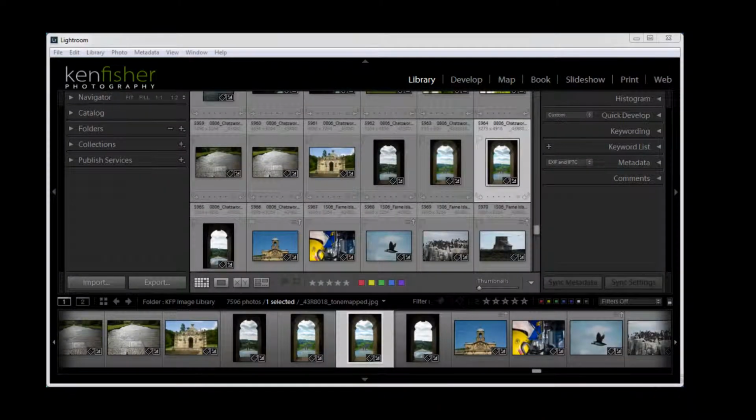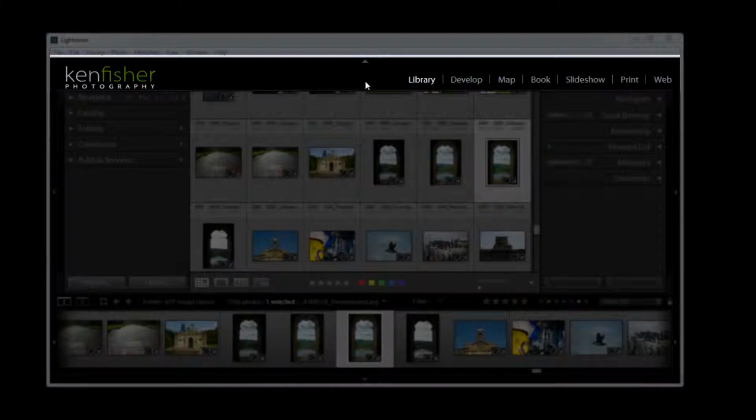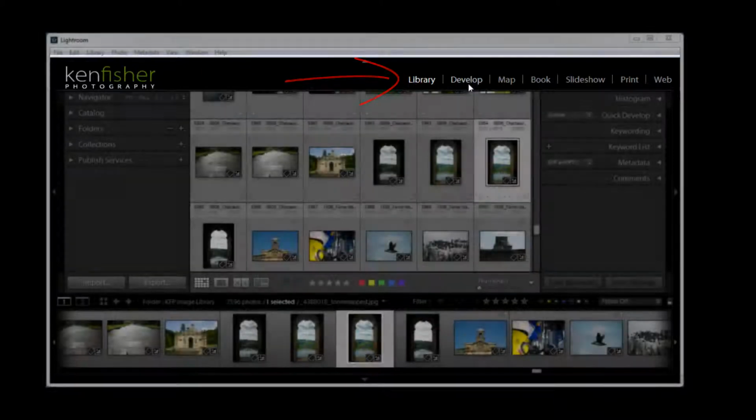Right, let's have a look at the Lightroom interface. Well, it's made up of 7 main areas. Up at the top here we have the top bar. Now this is in 2 sections. We've got the identity plate over here on the left, which we can customize, and we've got the module picker over here on the right.